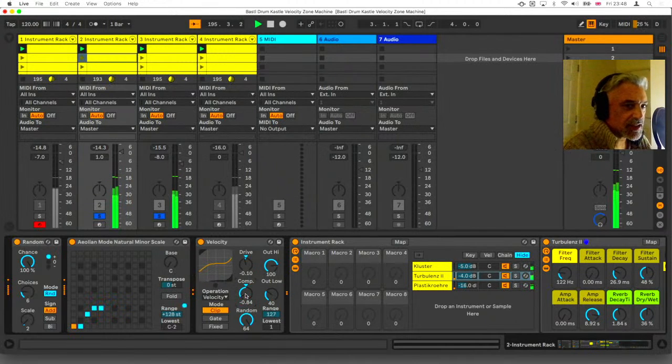So the compression on the velocity tool or device does affect the scale of the velocity values that are generated and where they sit. So again, favoring more upper values.